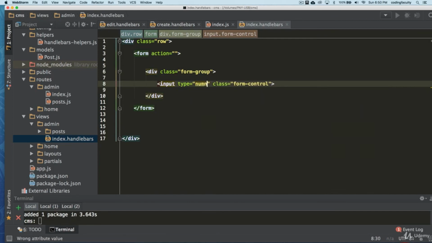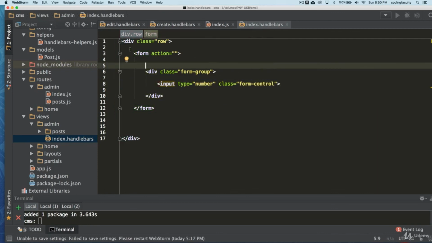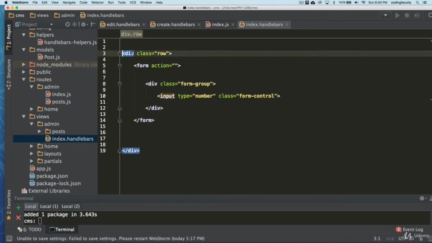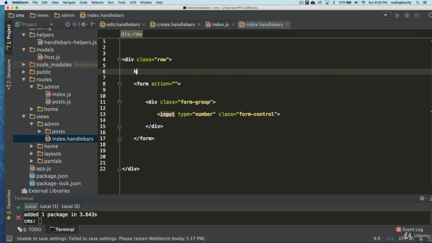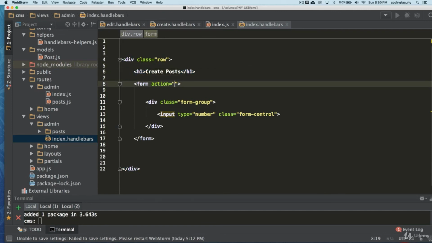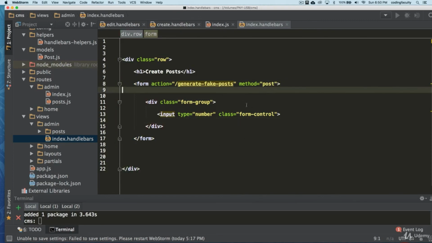What I want to do is have this field that I pass a number to, and it's going to create whatever we want. For example, if we want to create posts, it's just going to create posts for us. Okay. So create posts. And I'm just going to pass this to something in admin, I don't know, generate fake posts or something like that. Let's call that. And it's going to be a method of post. And that's it. So we need that there.